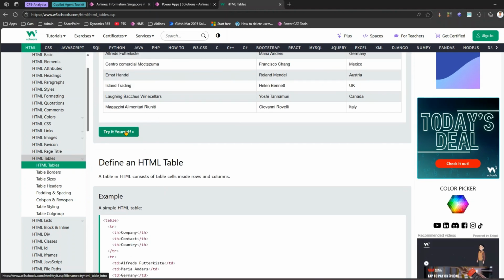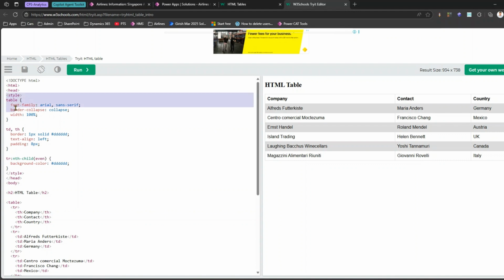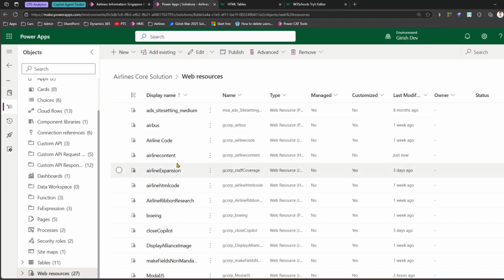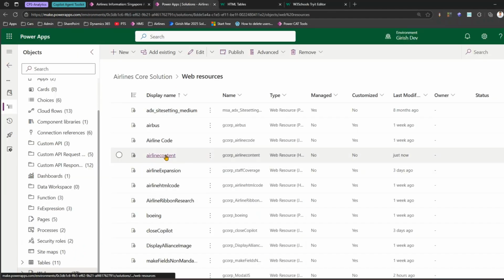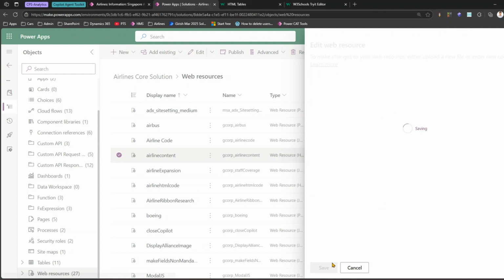Now, if I want to see the style, I need to go into this HTML code and then copy this entire thing. Now, remember, this goes into the head, style, and all those things. So make sure that you copy the content correctly and go into your HTML code, airline content, and we are just seeing whether this will work or not. Now, we have just saved it. We have clicked on save.